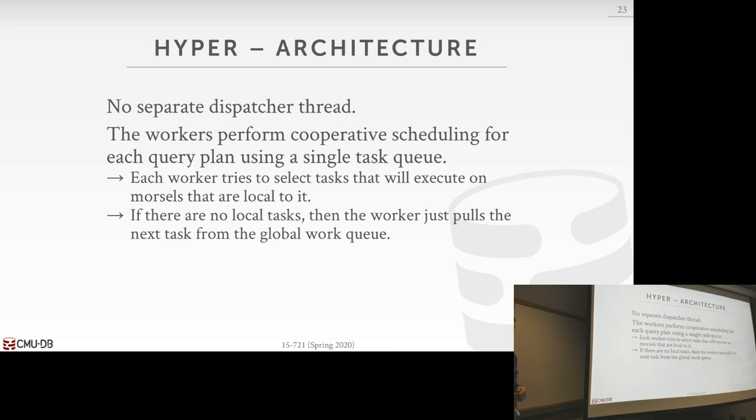Yes? How does work stealing work? This question is, how does work stealing work? Give me two slides, we'll get there.